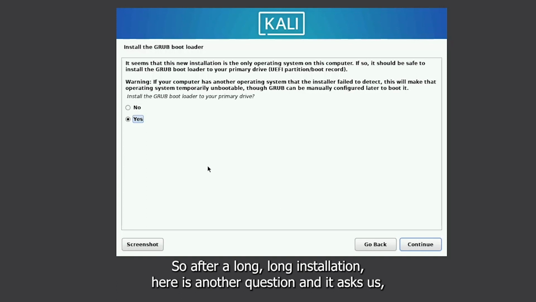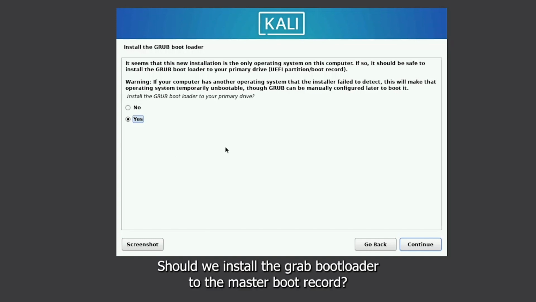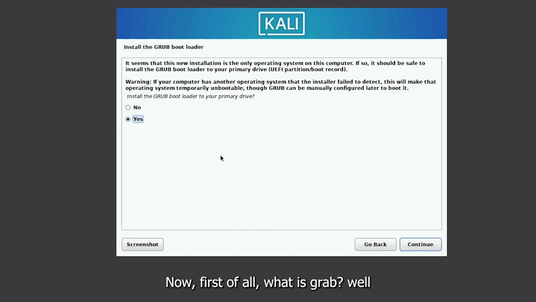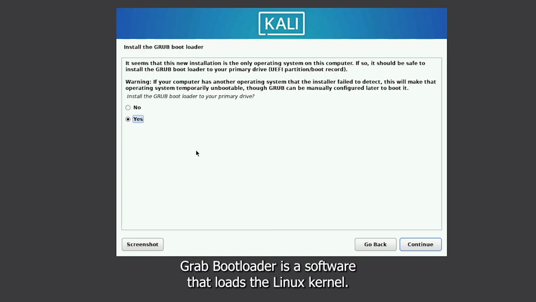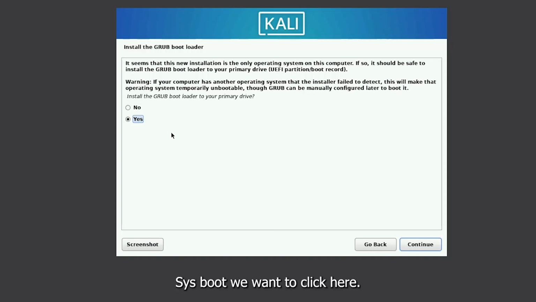Okay, so after a long installation, here is another question. And it asks us, should we install the GRUB bootloader to the master boot record? Now first of all, what is GRUB? Well, GRUB bootloader is a software that loads the Linux kernel. It is the first software that is started at boot. We want to click here, yes.